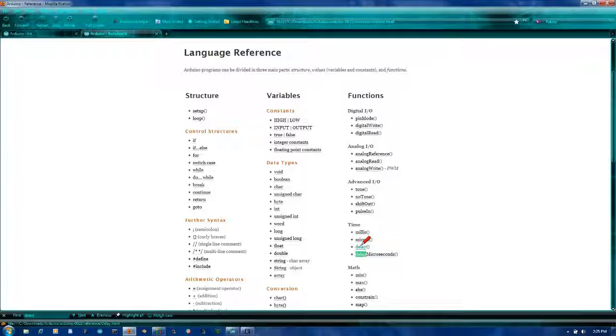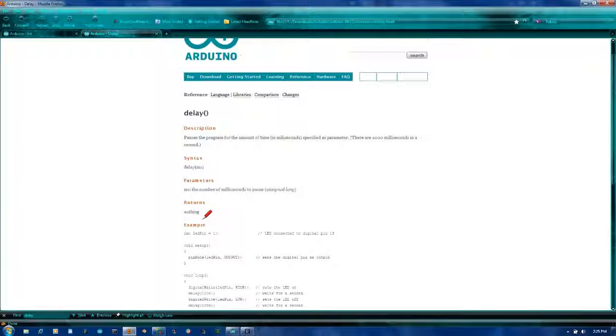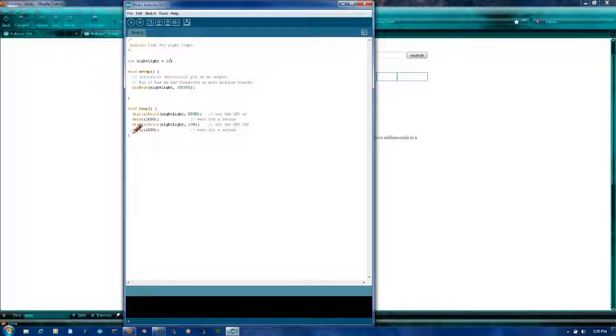So we have delay. We have delay in microseconds if you want to create an even smaller delay. And once again, it gives you the examples, and it tells you it's in milliseconds. So it's for 1,000 seconds. Let me get rid of that. And digital write again. Nightlight, which is pin 13. Low. Set the LED off.